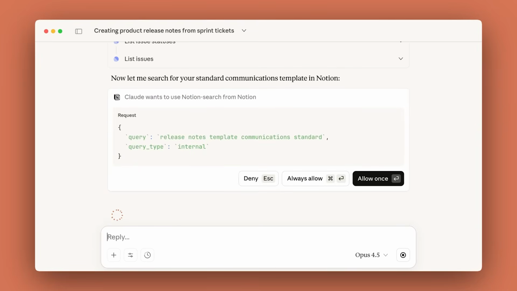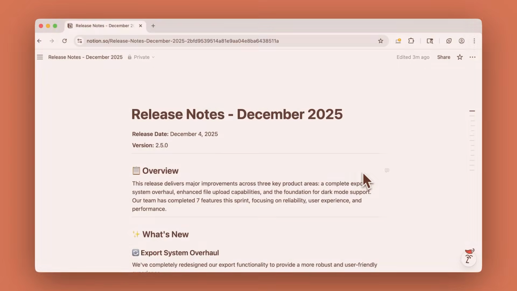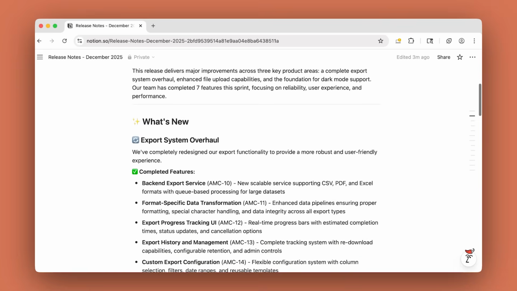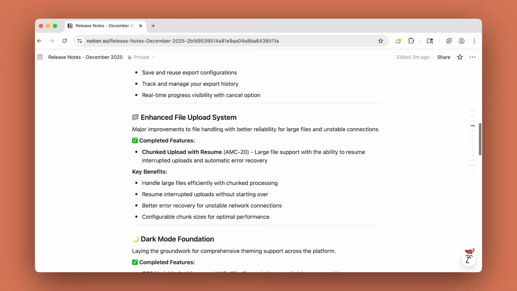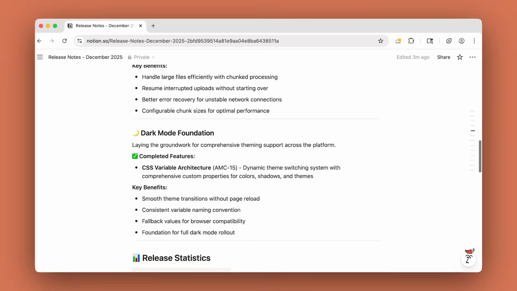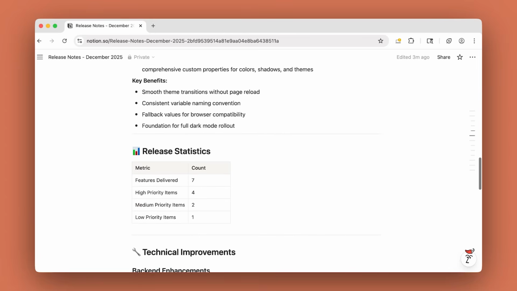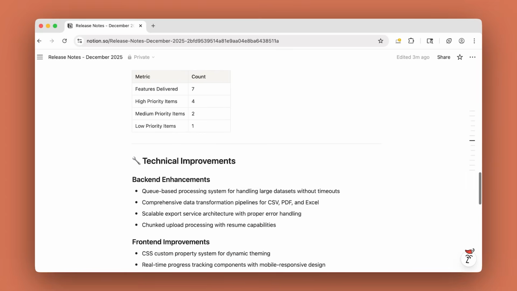No need to search through folders or remember where you saved it. Within moments, you have product release notes that include actual feature details, proper formatting, and your company style. Not generic descriptions, but the real work your team shipped. These notes are ready to share with stakeholders, complete with accurate technical details and professional formatting.